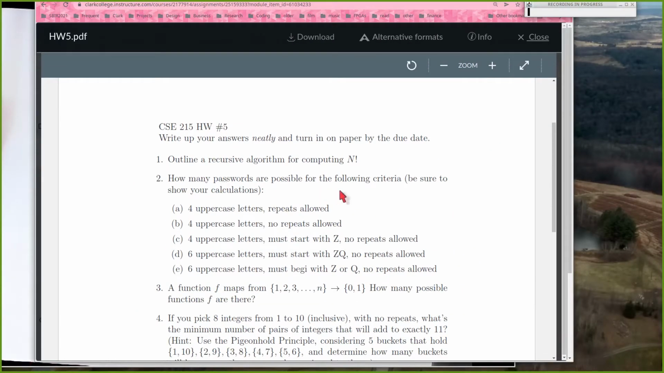All right, and then the questions on counting. So question 2, you're making passwords and you want to know how many passwords are possible. So for A, we're constructing any password of 4 uppercase letters where you're allowed to repeat a character more than once. You can find this using the product rule. You can find this using some version of combinations or permutations. Do what makes sense and justify your answer.